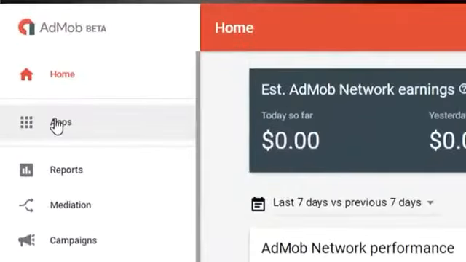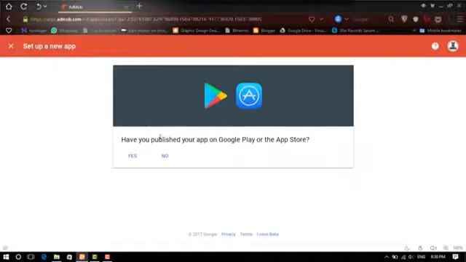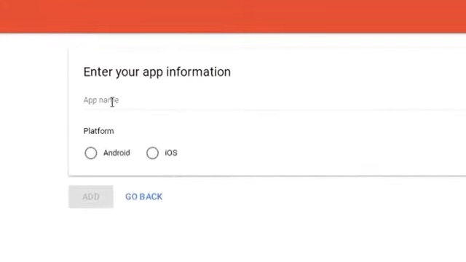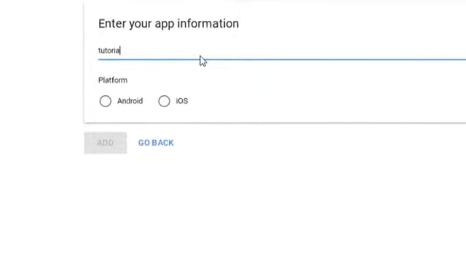To create an ad unit, go to Apps, and select Add App. Now here enter any name for your app, as you wish. And select your app platform. Here I select Android.